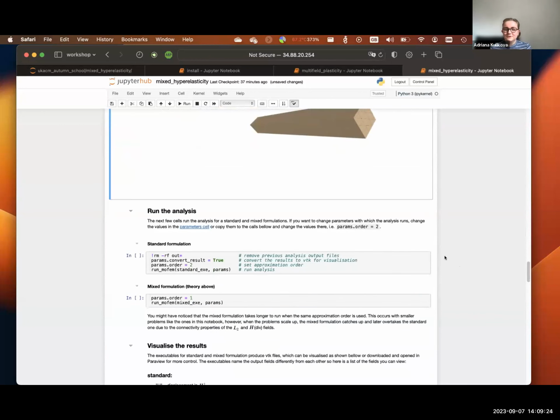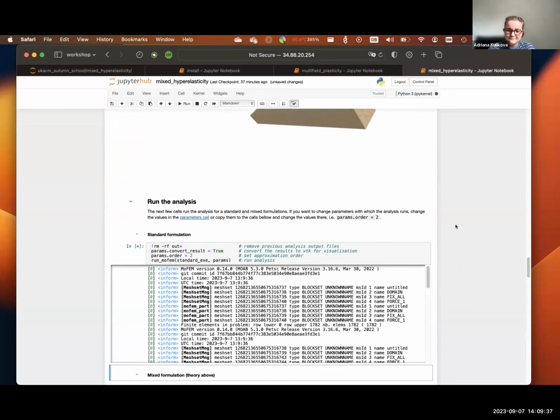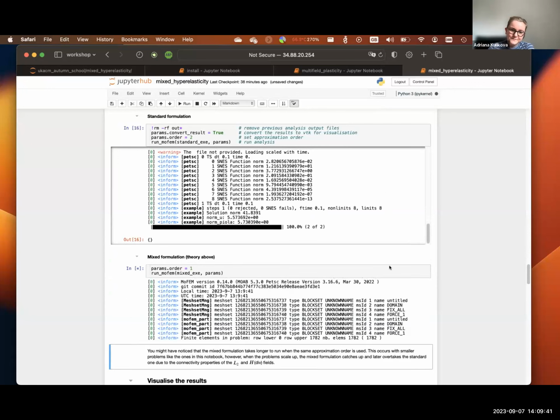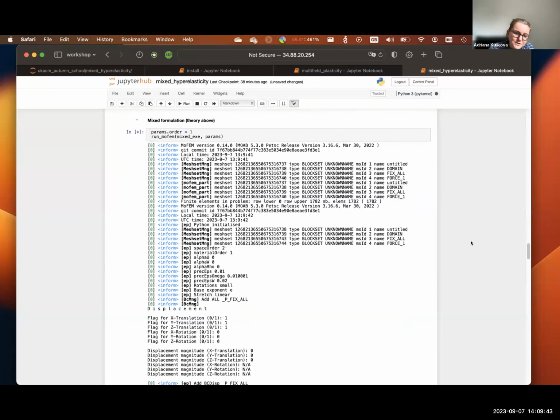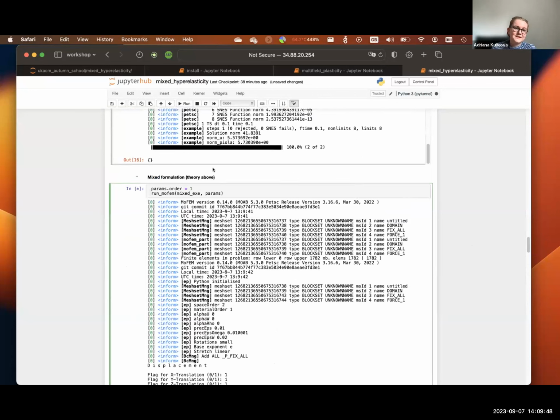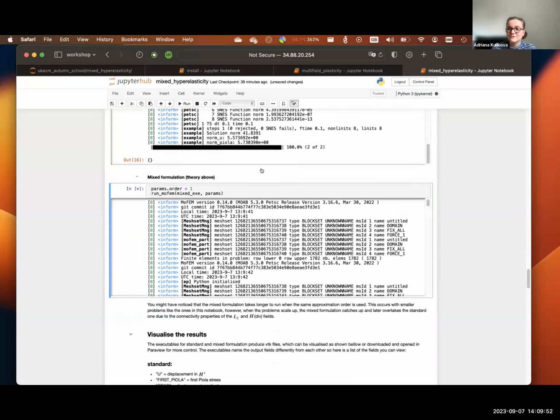And then we've got a choice of running 2 different analyses. One of them is a standard formulation, which is quite different from the mixed one, and you just execute it. And the next one is the mixed formulation. If you get too much output, you can just click on the cell itself: Cell, Current Outputs, Toggle Scrolling. Or you can press on the left-hand side of the cell.